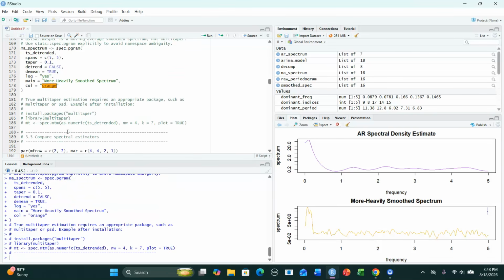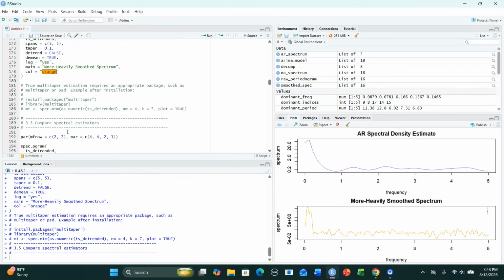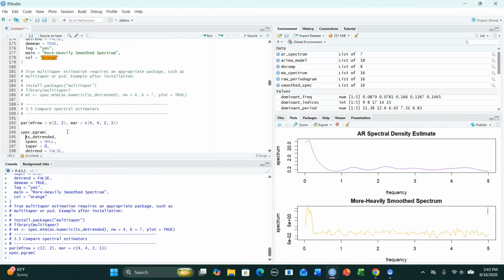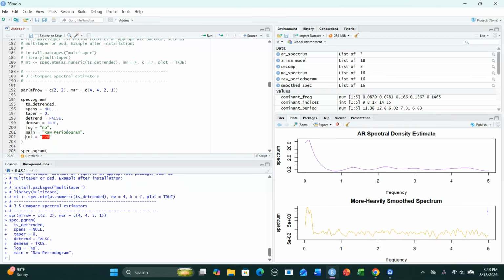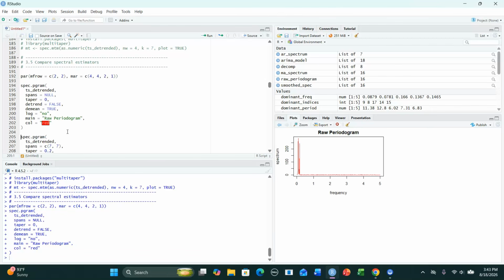Okay. Let's go to comparing spectral estimates. So first, let's split the screen. And now we do this with no smoothing. This is the raw one.